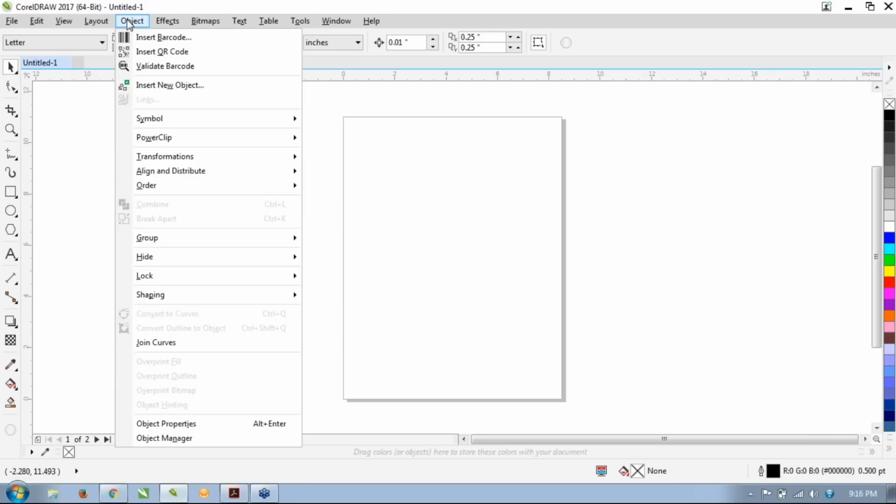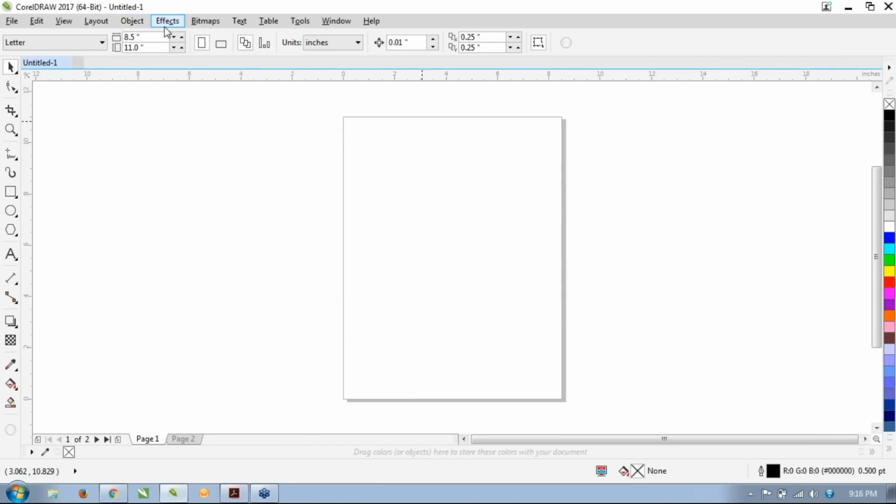Next, under object, this gives you options for how you want different objects to be treated. You can group and ungroup, convert things to curves, you can rotate, things like that. Just different options that you can do to different objects that are on your page.